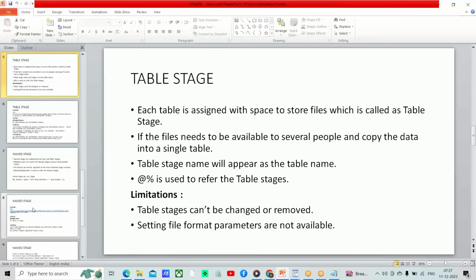If the files need to be available to several people and copy the data into a single table, the table stage name will appear the same as the table name. I said if you are loading into the employee table, then the stage also will be created with employee.